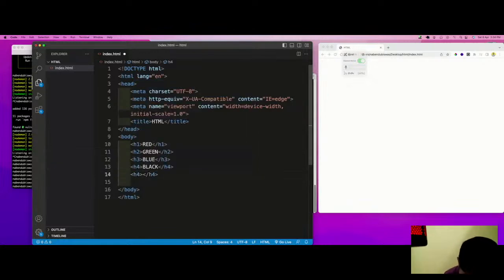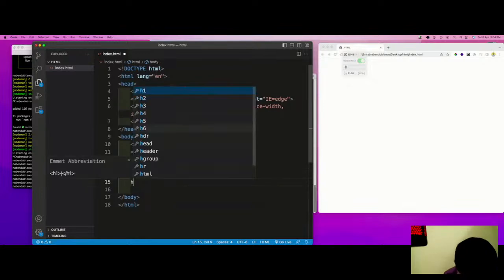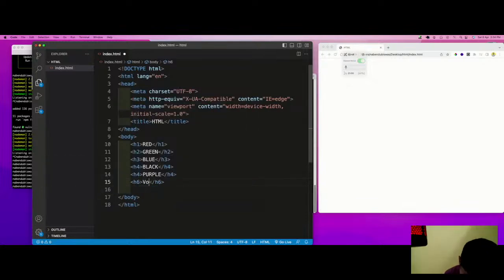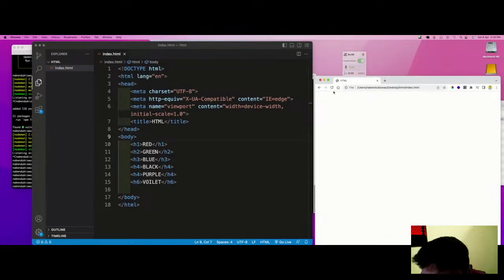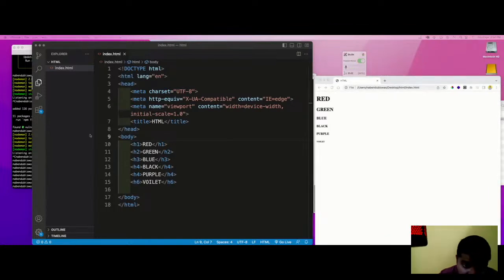H4, H5. These are the headers. So let me quickly do a refresh. Now, one thing to note here is H1 has the highest font compared to H6. So if you move from H1 to H6, the font size will keep on decreasing.